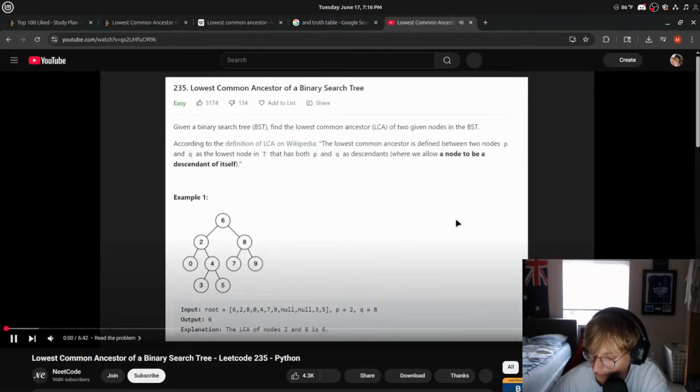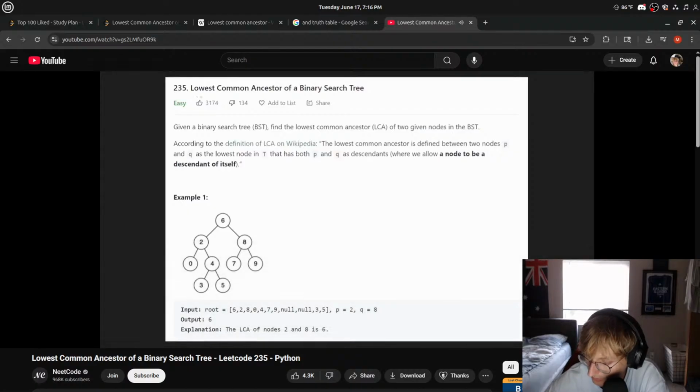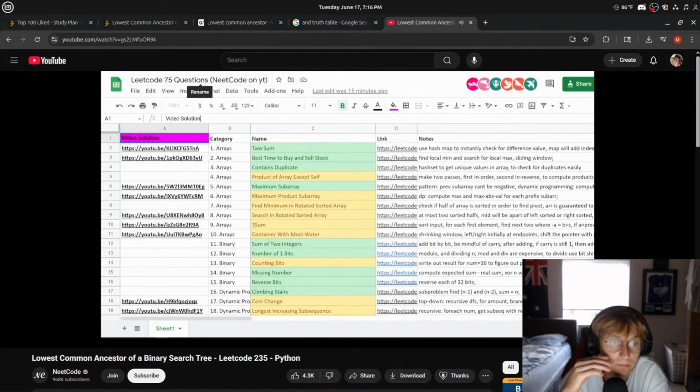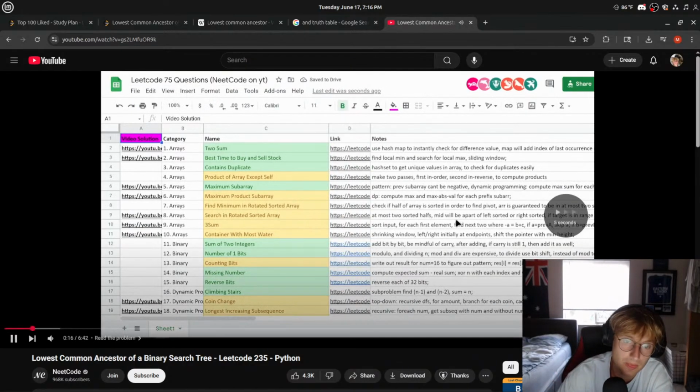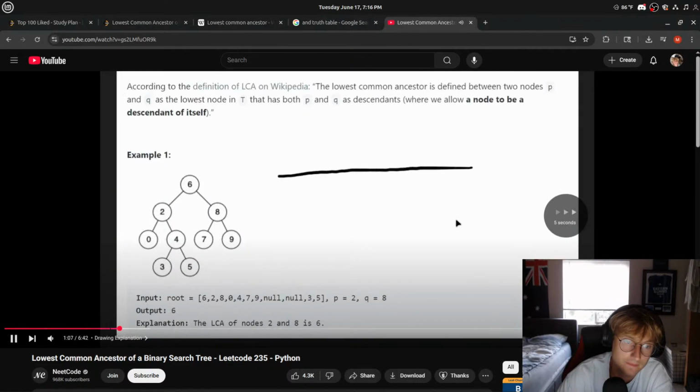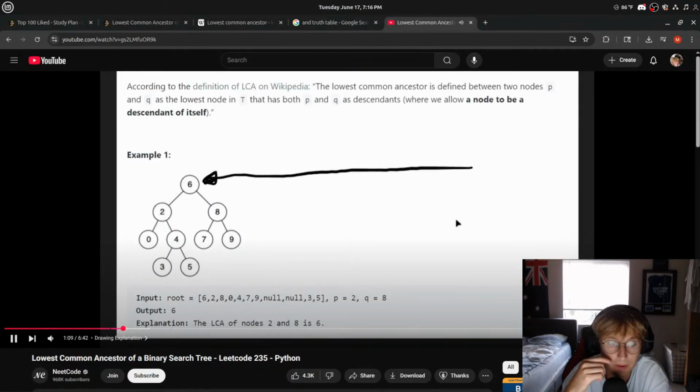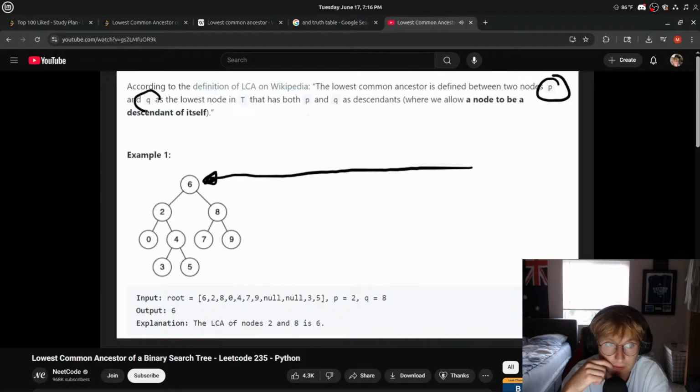Hey everyone, welcome back, and let's write some more neat code today. So today we're going to solve lowest common ancestor of a binary search tree. And if you recall a while ago in a video, I showed you guys this is basically the node in the tree such that P and Q are descendants of this node, or P or Q happens to be equal to this node. So basically, what we're saying is 6 can technically be a descendant of itself.